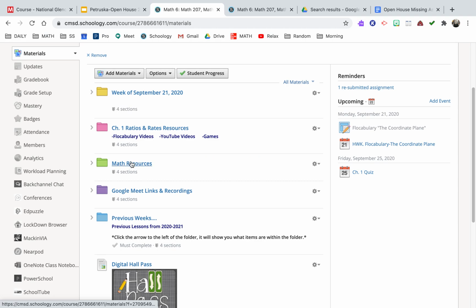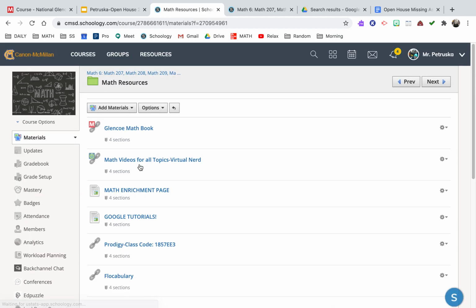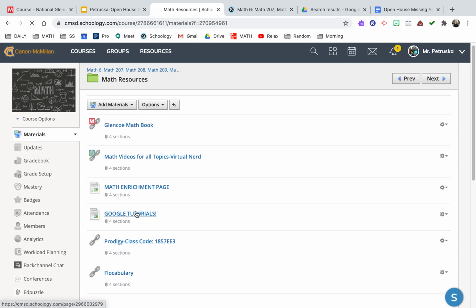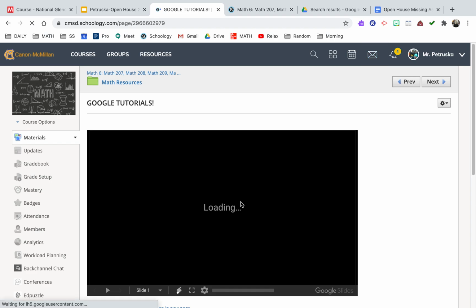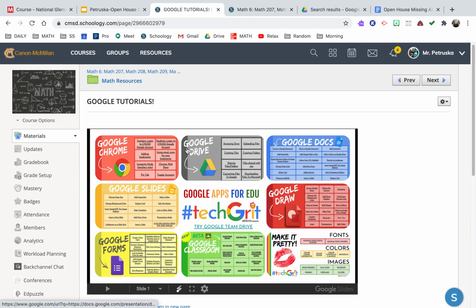There are resources like Chapter 1 ratios, rates. There are different games that I provide your child if they want to go into something different. There's a Google tutorial that I've pushed out. I found this online. I think it's amazing. So when the students are having trouble creating something, they click one of these, it pops up, then it shows them how to do that certain topic.